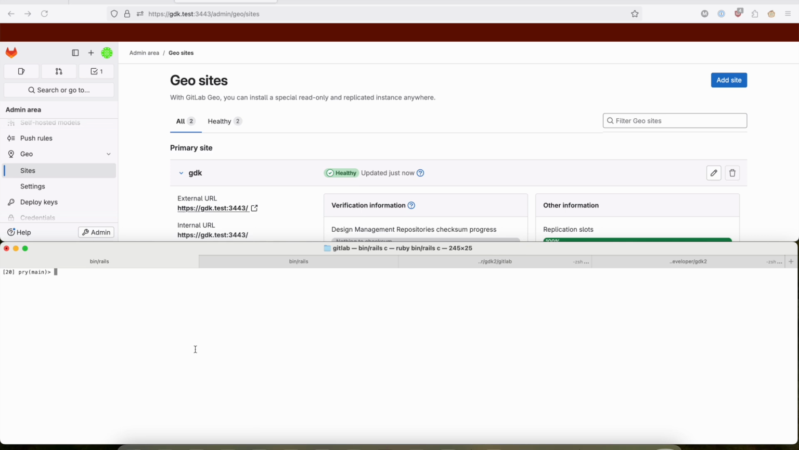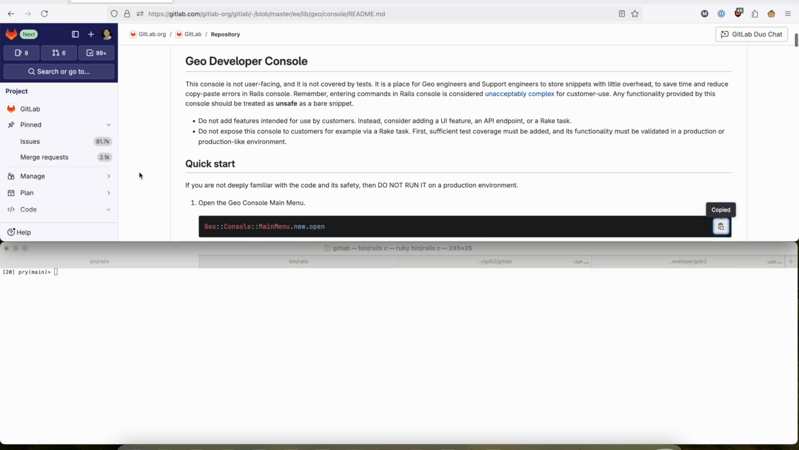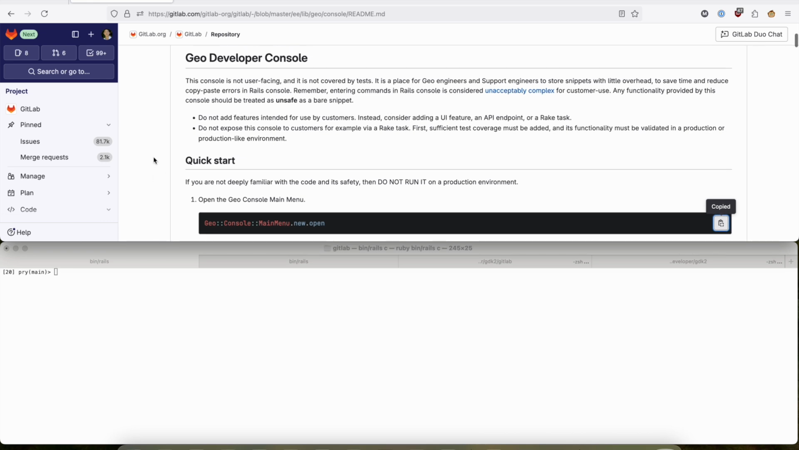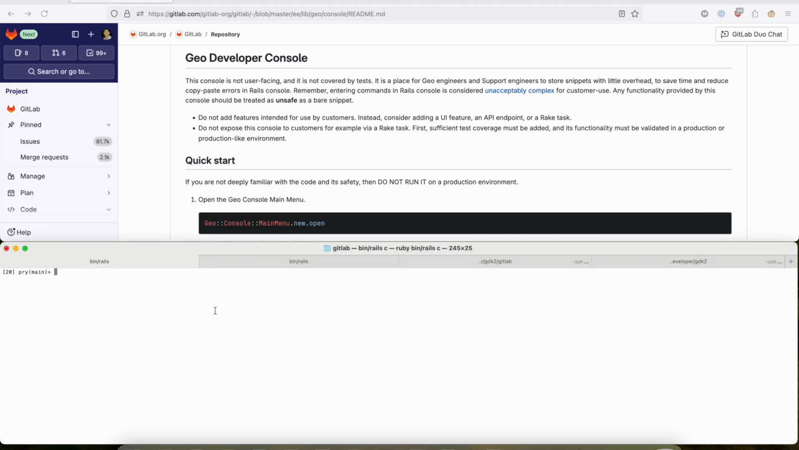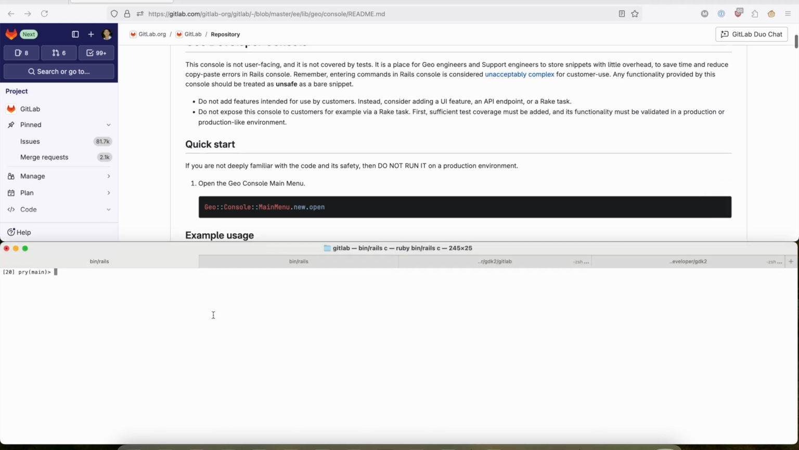So for now, the developer console kind of gives you a few things to get started. We plan to add more snippets in the future. If you have any good snippets that you want to add, create an issue or talk about it in the Geo channel. But let's see what we can find here. So I'm going to copy this command to run it on the primary Rails console.